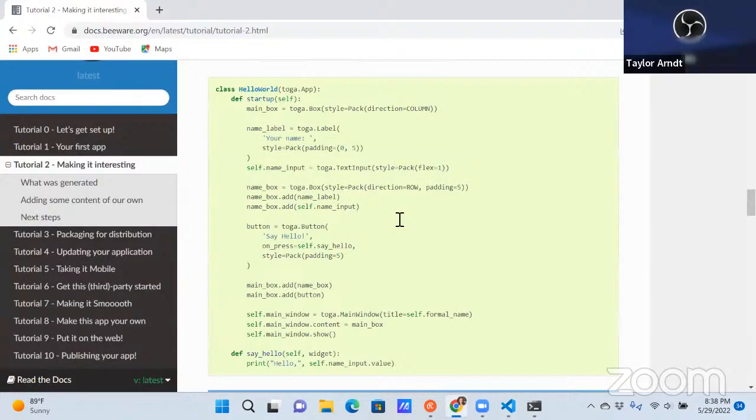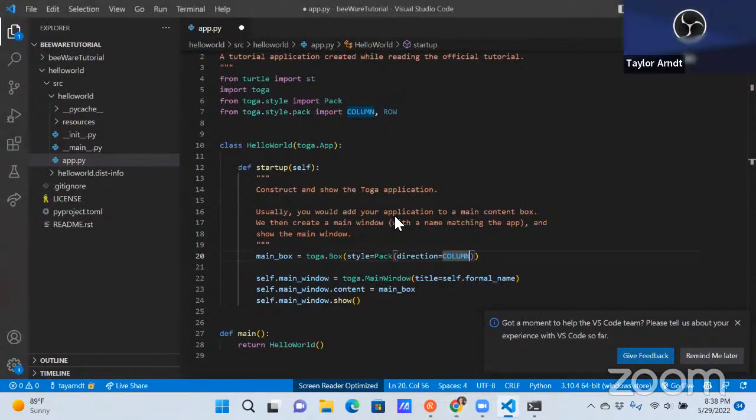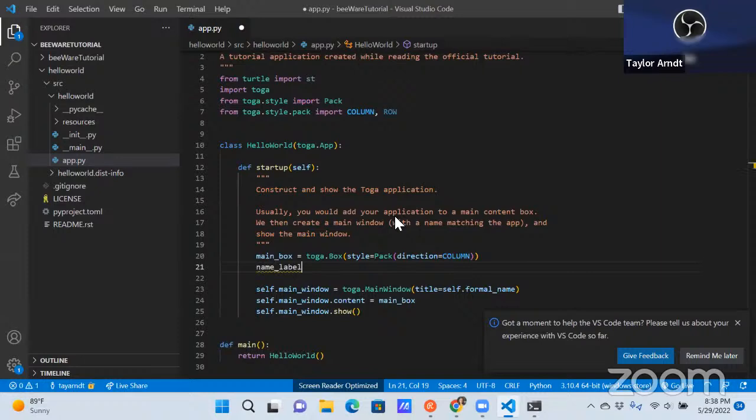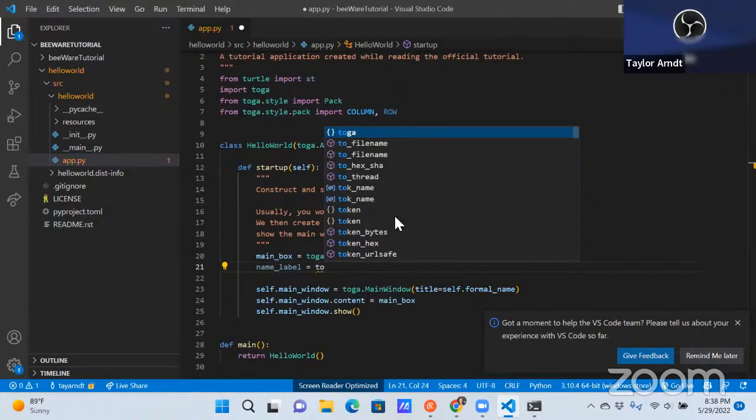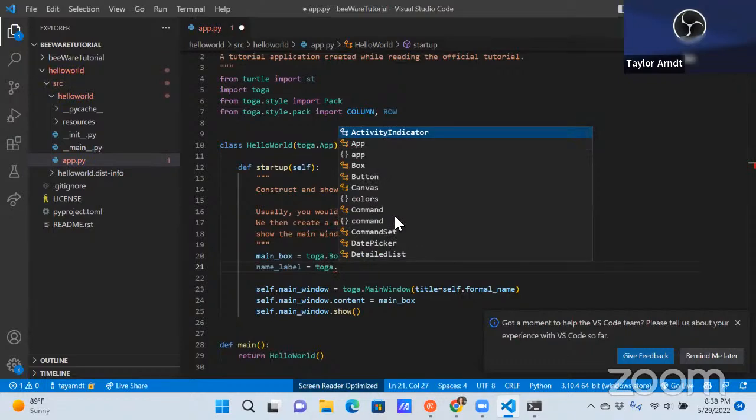So, alright. Name_label equals toga.label. Then name_input equals toga.TextInput. Name underscore label, main line, then right parent, line feed. So name, N A M E, label equals Toga, and the suggestion list shows label and other options. Awesome. They do have autocompletes for Toga.